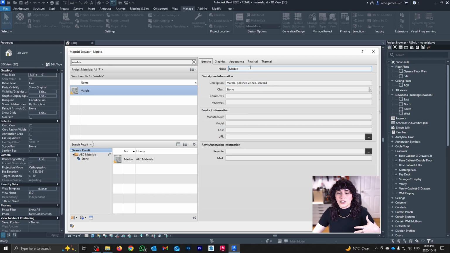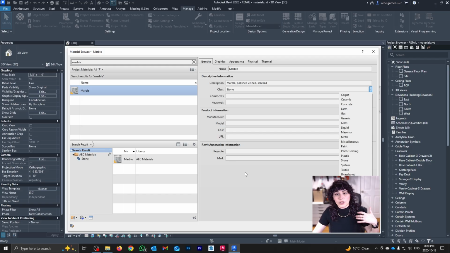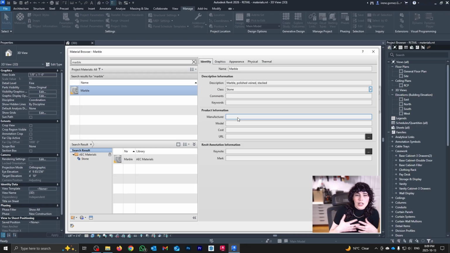So within identity, you're going to see that you can assign a name to the material. You can give it a description. You can assign a class to it. You can put additional comments on that material. You can assign keywords for when you're doing searches maybe. And you can even give it product information. So for example, if this Calacatta marble is coming from a specific manufacturer and it is a specific model, I can assign that. I can give it a cost. I can even put a URL. That way, when I'm putting together my schedule, I can just click the link and go directly to the product. You also have this Revit annotation information, Keynote and Mark, which we will ignore for now because we don't know anything about Revit annotations yet.